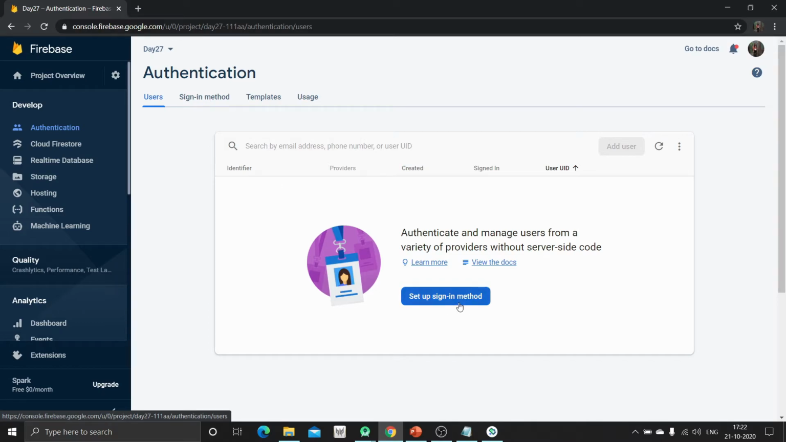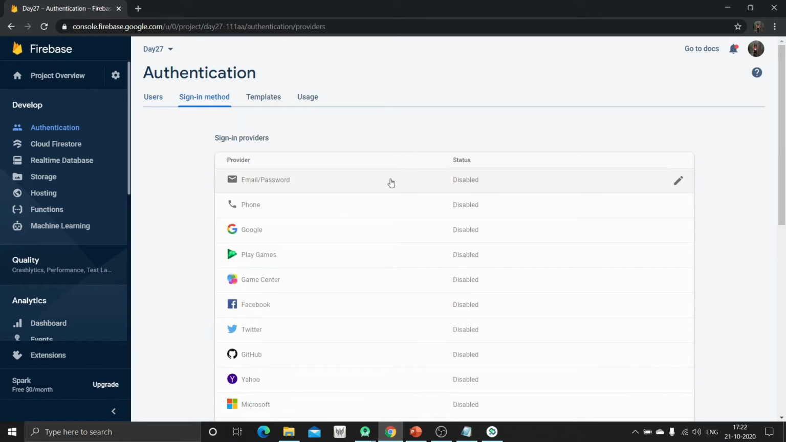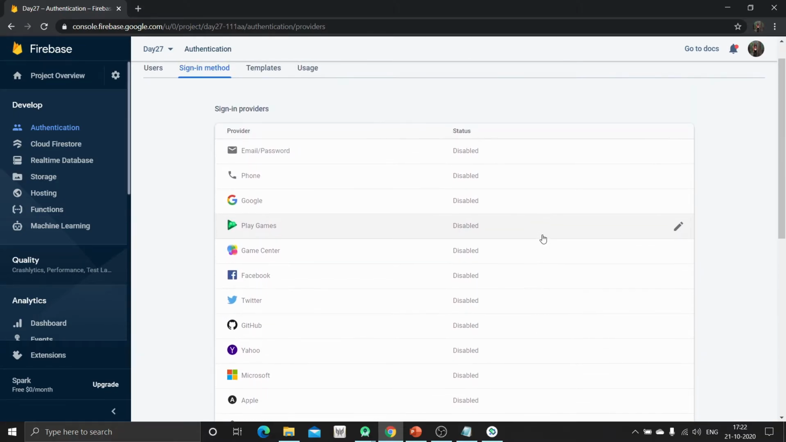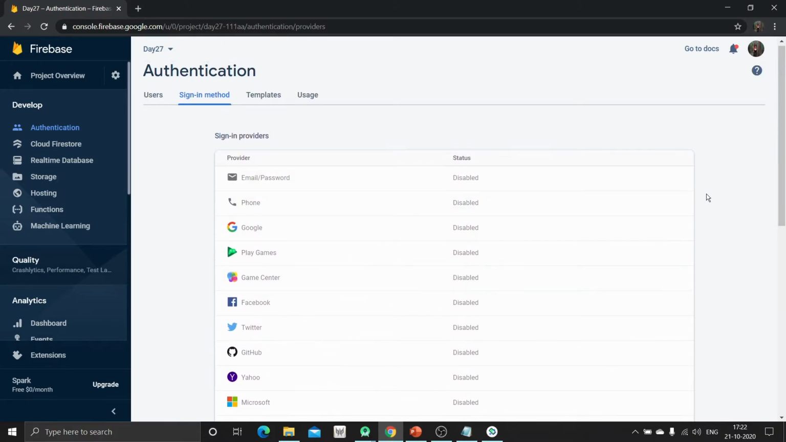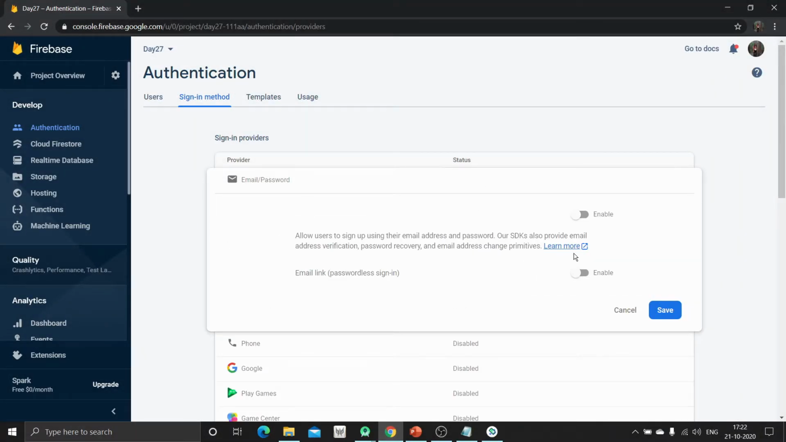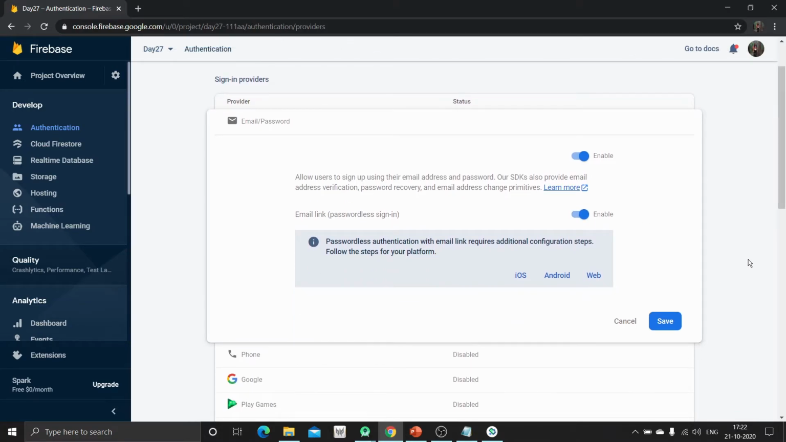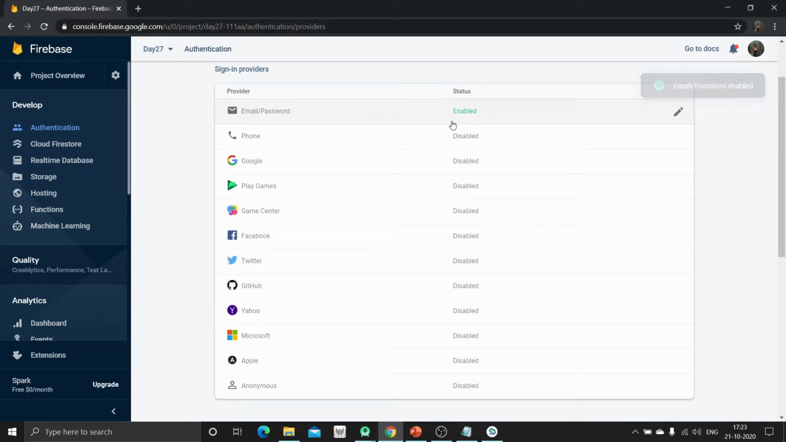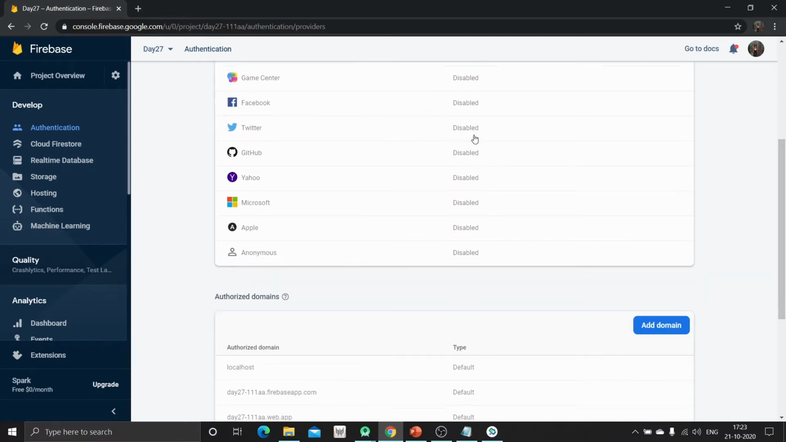So just click on this setup sign in method. You will find different sign in providers which are provided by the Firebase. We are going to enable this email password sign in method. So just click on this, enable, and now just save. Now you can see the email password sign in provider is enabled.